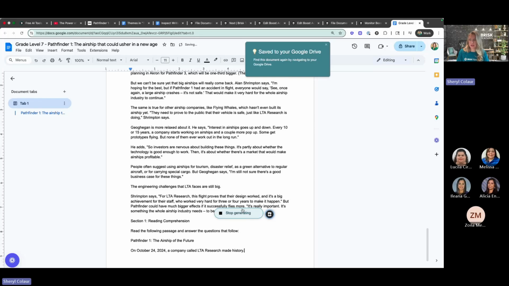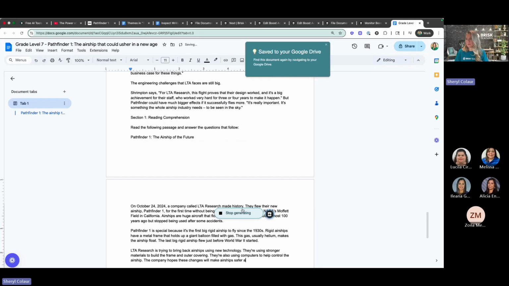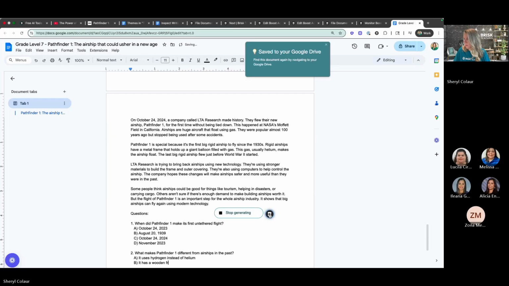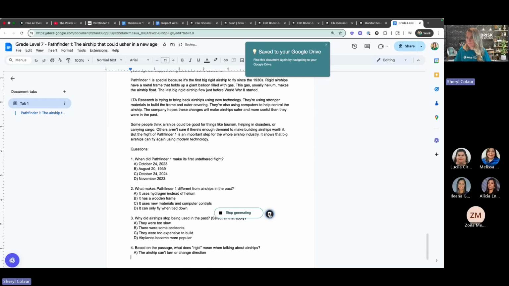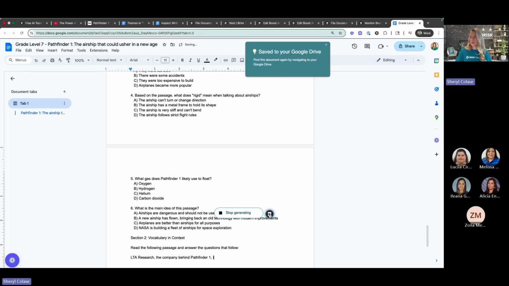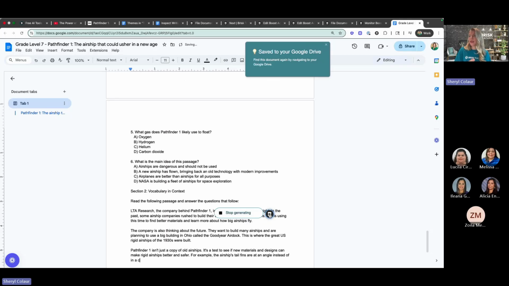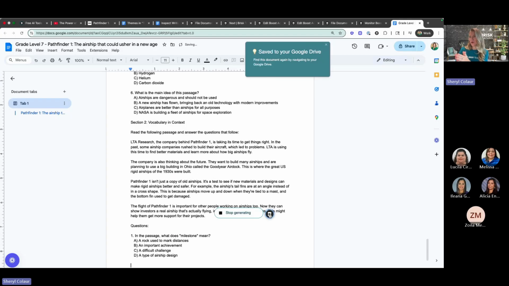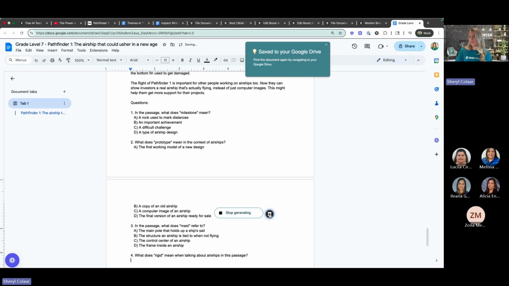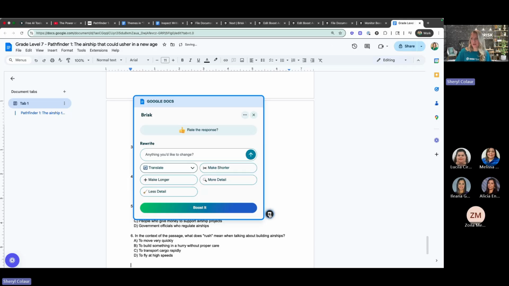And so here's that reading comprehension quiz that it's creating right after the article itself. And so those are those questions there. So this one's just multiple choice, but you could also say add in some short constructed response prompts as well. And so it will continue to add those in. Here's a vocabulary and context set of questions. So not just reading comprehension, but also the vocabulary and context. Add in some short response.